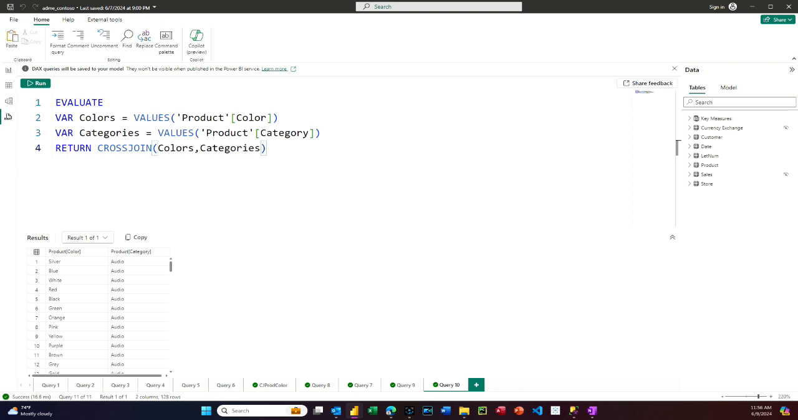So what if we wanted to know what combinations we have and their sales? And if we didn't have any, we wanted to know that also. So those would show up as blank. Of course, we can handle the blanks.